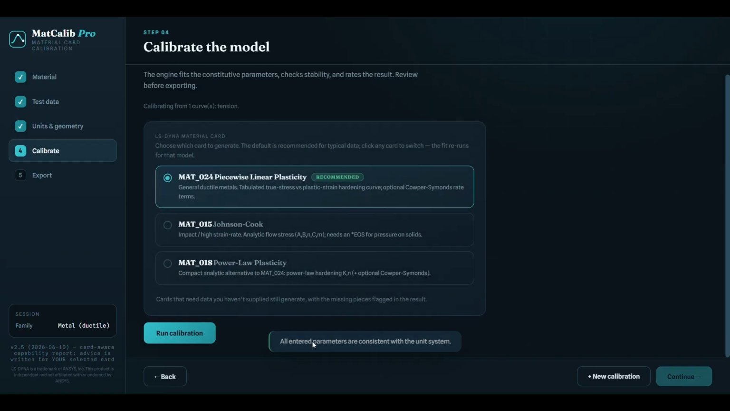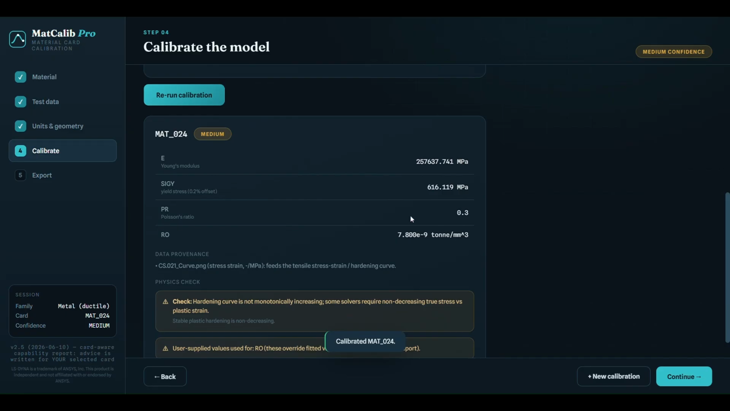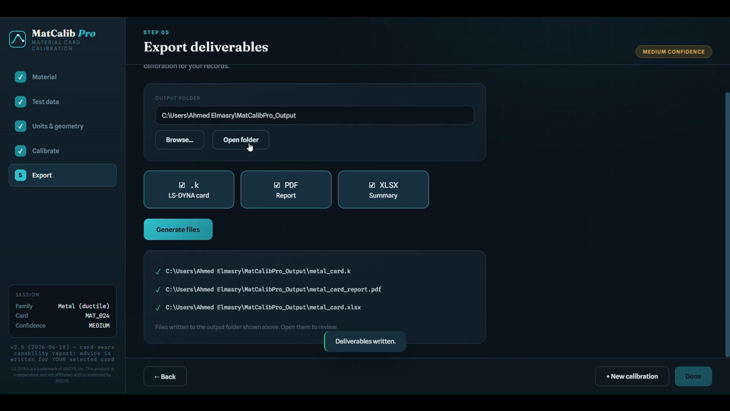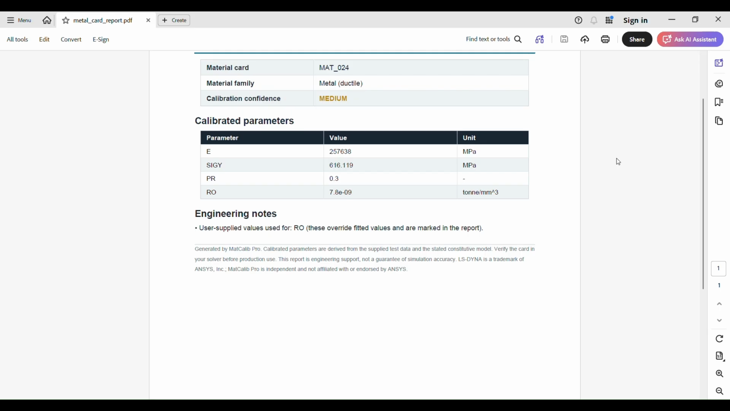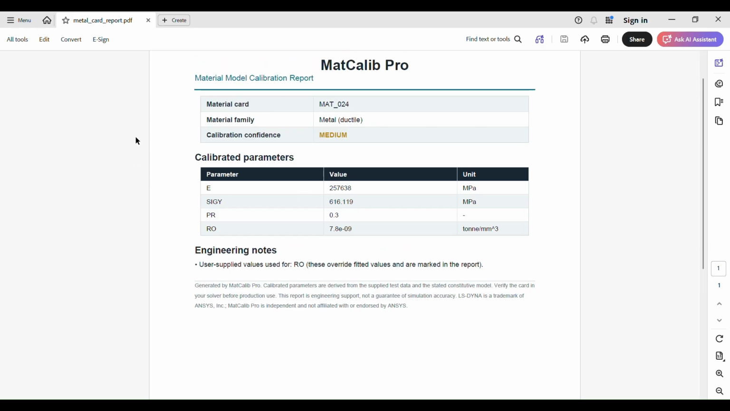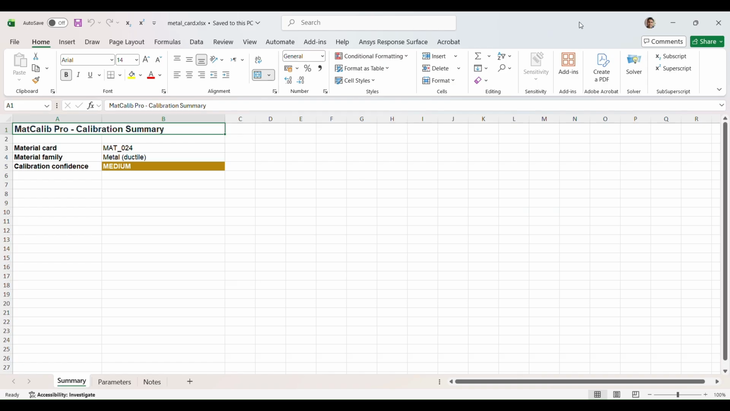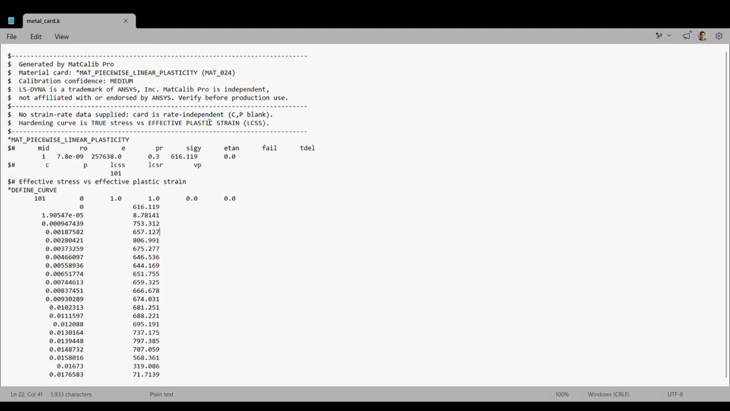So we press continue. And again, we want to use the material 24 for now, run calibration. And as you can see, we have the value extracted. So when you press continue, which files would you like to generate? This or this or this or all of them? Let's generate all of that. Writing and generated. And when you open the folder, so this is the report, the PDF report, right? And this is the Excel summary, just a small summary. And this is the .k file, as you can see.